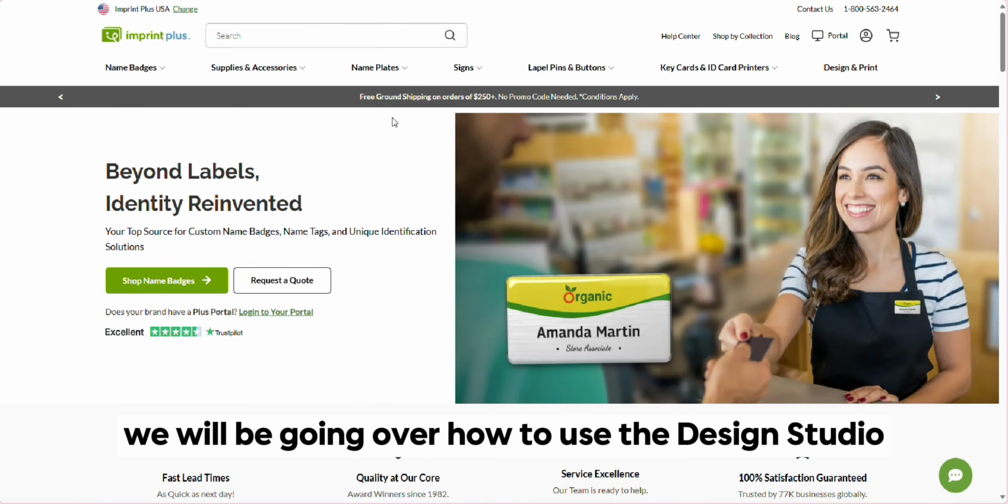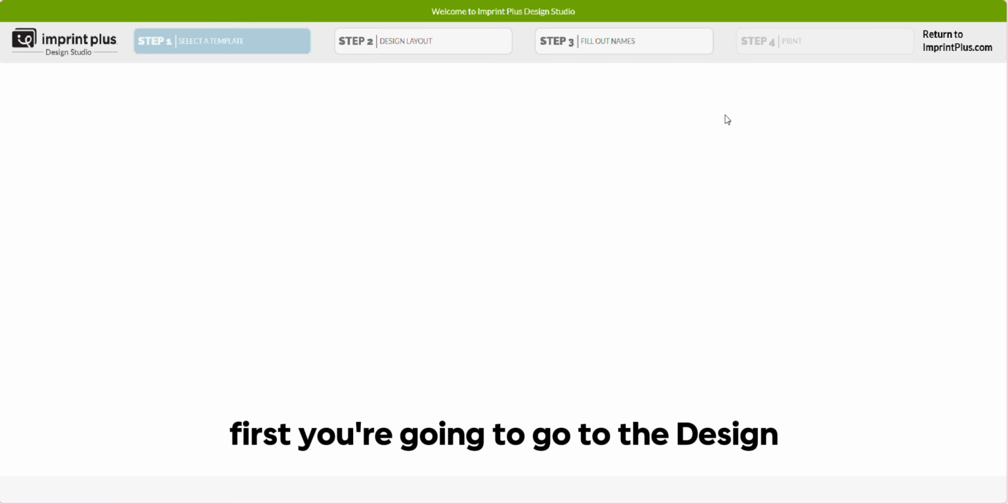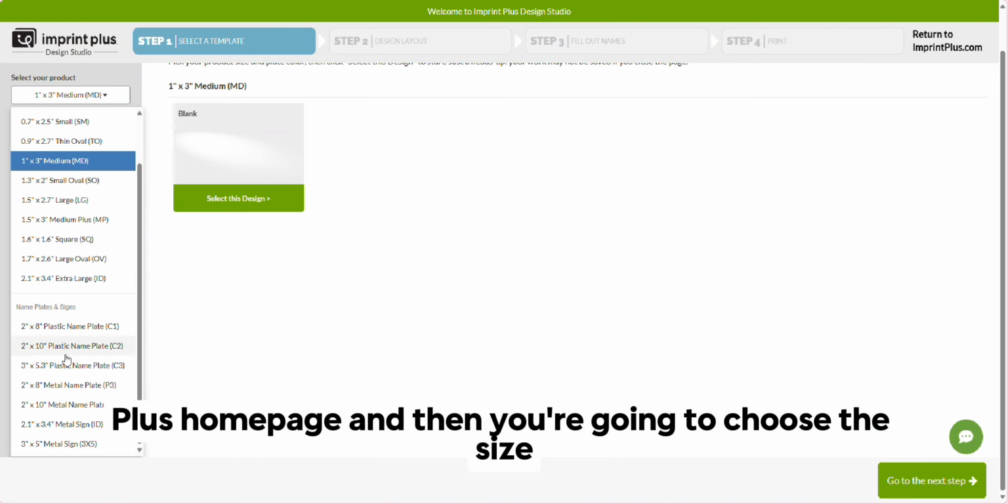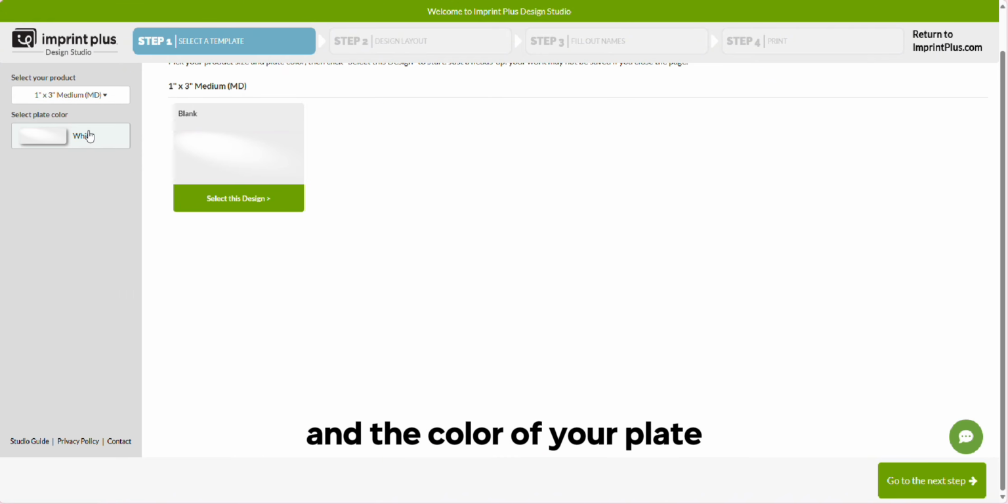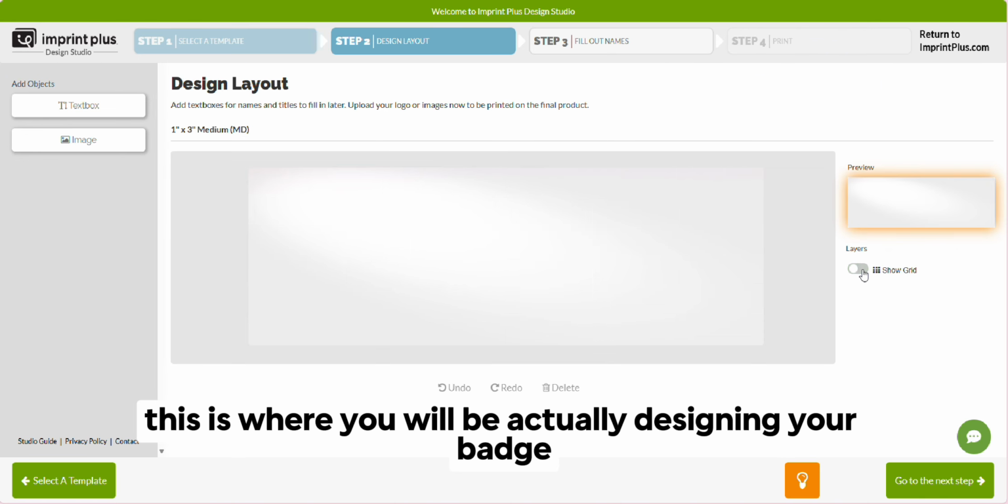In this video, we will be going over how to use the Design Studio to design a name badge. First, you're going to go to the Design Studio tab on the Imprint Plus homepage, and then you're going to choose the size and the color of your plate. This is where you will be actually designing your badge.